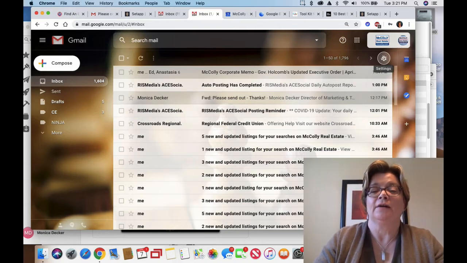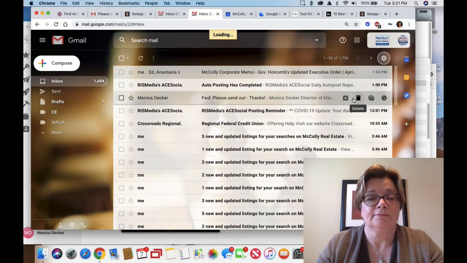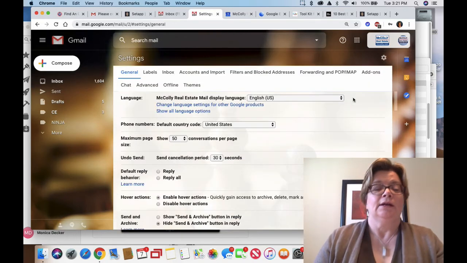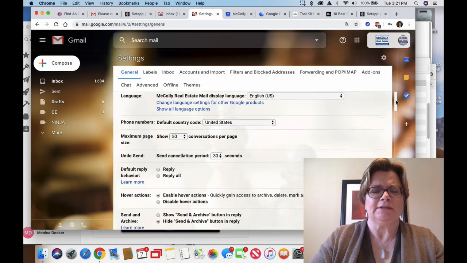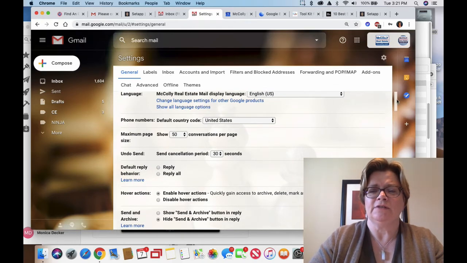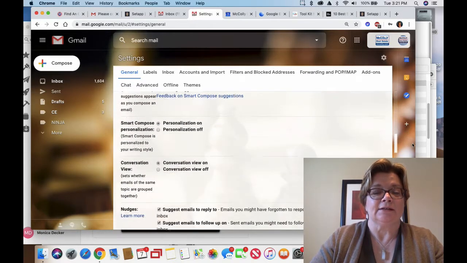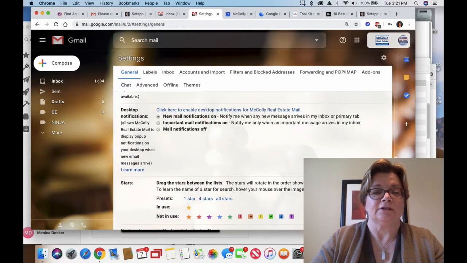I'm going to go back up to the gear icon in the top right here, click on Settings. And some people have asked me before, well, how do I update my email signature? Well, under the General tab, which is the default, if you scroll down, you're going to see an area that says Email Signature.